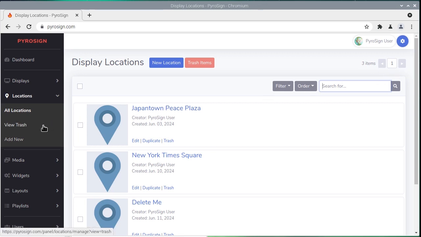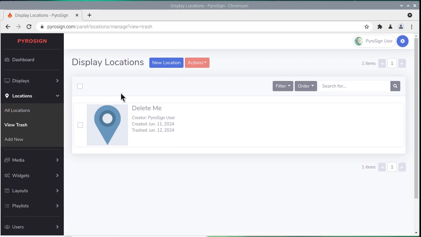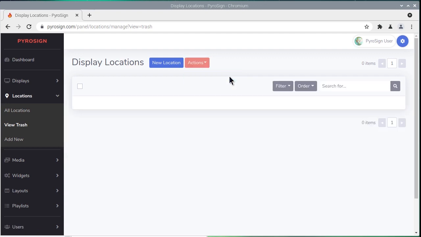To view your trash locations, click on Locations and click on View Trash. Here you'll be able to restore or permanently delete your trashed items. To do so, click on the checkbox next to the locations you wish to delete, and then click on the Actions button at the top of the page. Clicking Delete Items will permanently delete your displays. Clicking Restore Items will restore your locations back to the Locations Manager.